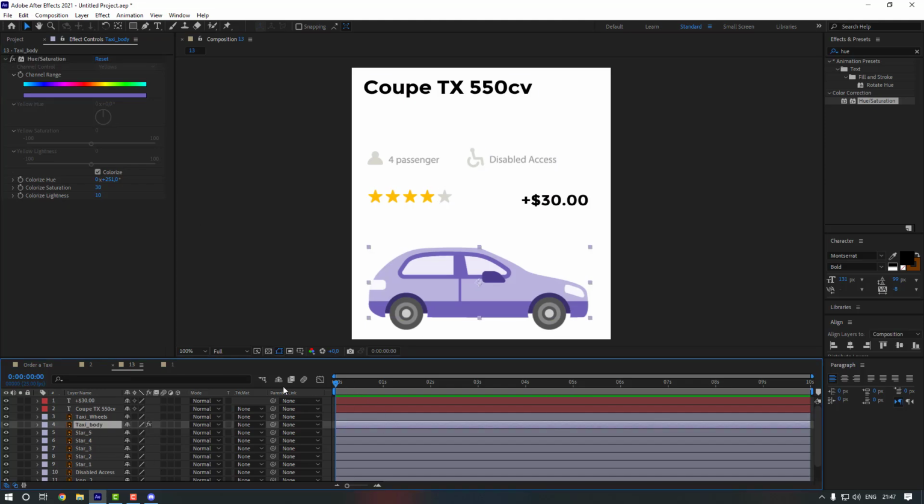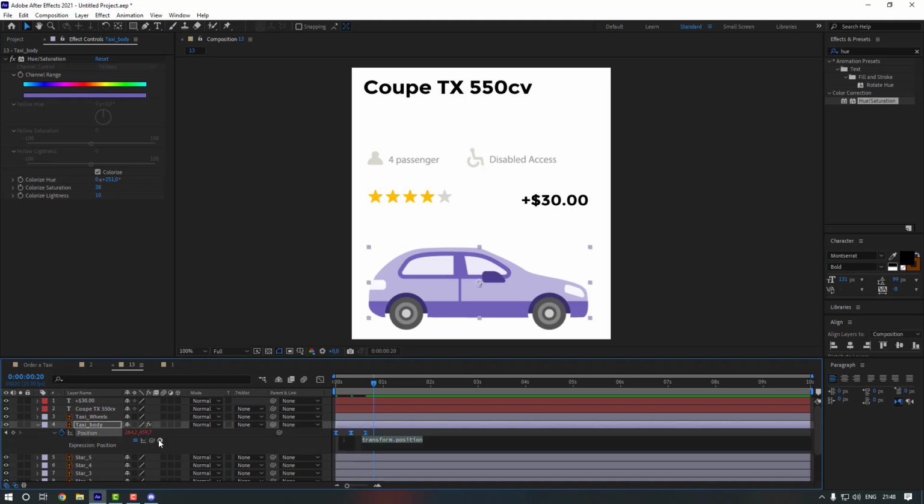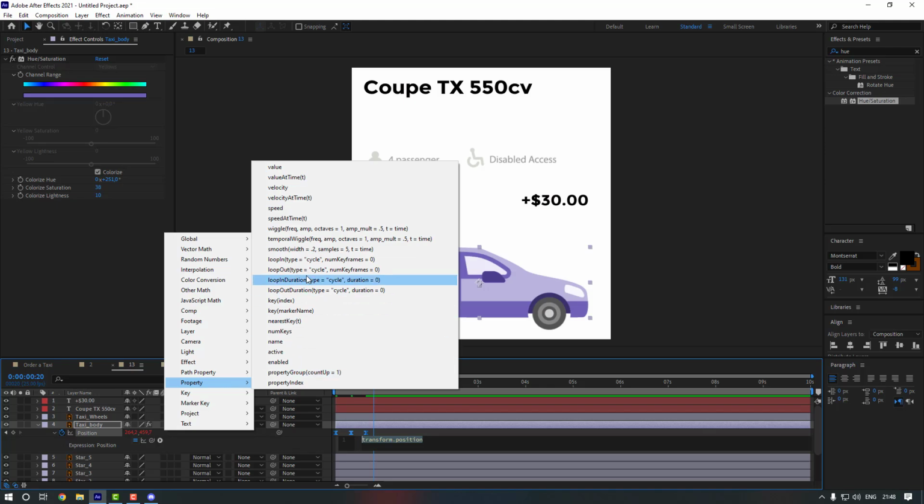Now select taxi body again, press P, make position keyframe, go to 10 keyframe. Let's move it down a little bit like this. And go to 10 keyframe again, let's copy the first keyframe, Ctrl C and Ctrl V. Select keyframes, make them easy ease. And let's move them to the left and hold out, let's click to here to make a loop animation and click here, go to property and click to loop out.